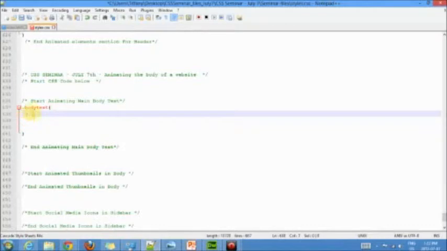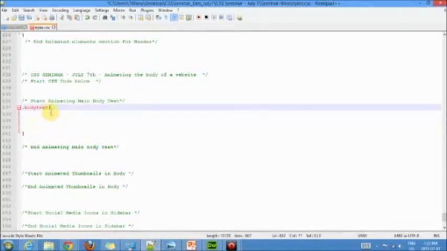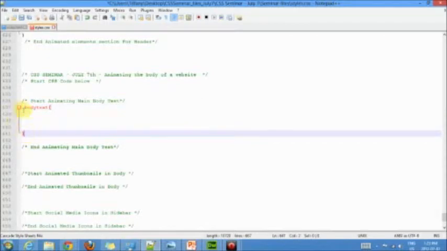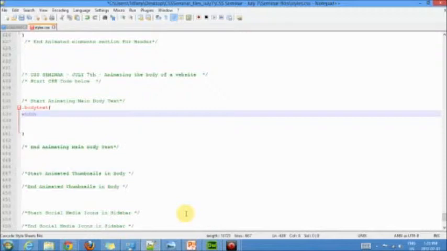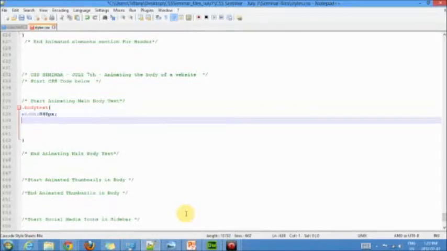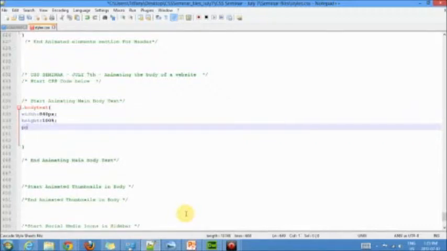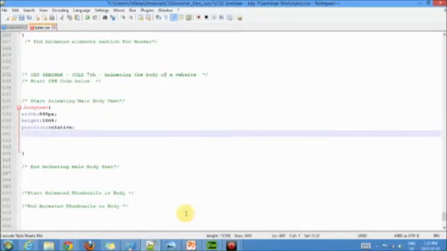And in between the brackets, so you'll want to add two brackets, an opening squiggly bracket and a closing squiggly bracket. And in between these brackets, the following properties will be applied. Our width will be 840 pixels. Our height will be 100%. The position will be relative. We'll start it from the top at 0 pixels. We can just save that.